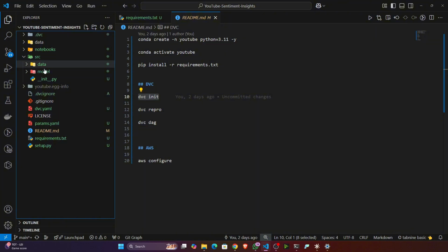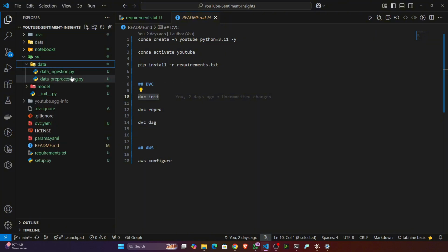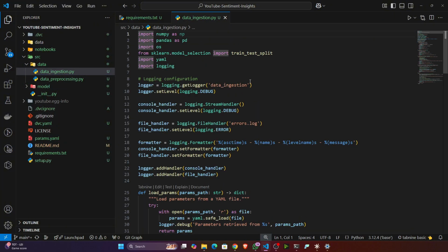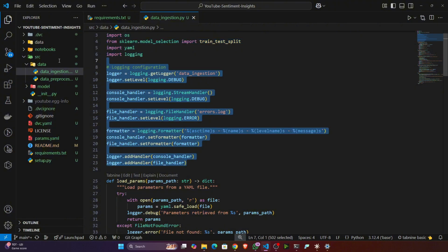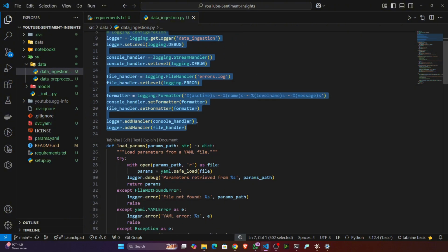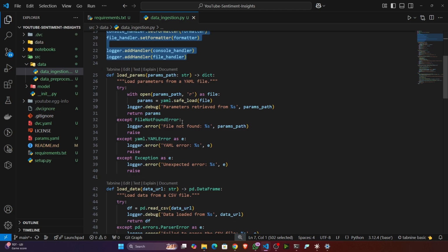Now open up src. Inside that you have one data folder. This is data_ingestion.py, and again, it's the same code, only written in a modular way. I'm importing all the necessary libraries, and this is the logger part. That means it will create a log file and save all the logs inside it. I think you know what a log in Python is, right?